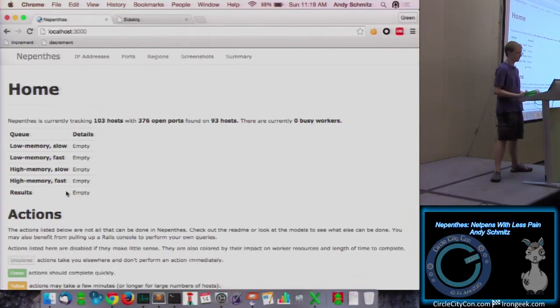So obviously you can have more workers that run with lower memory, whereas the high memory workers, usually virtual machines that you're getting from some provider, are constrained more on RAM than they are on CPU usage or bandwidth or anything else. So we broke things up by the amount of memory that they used. Things like taking a screenshot take a lot of memory. Running Nmap does not take a lot of memory. So we have it split up that way.